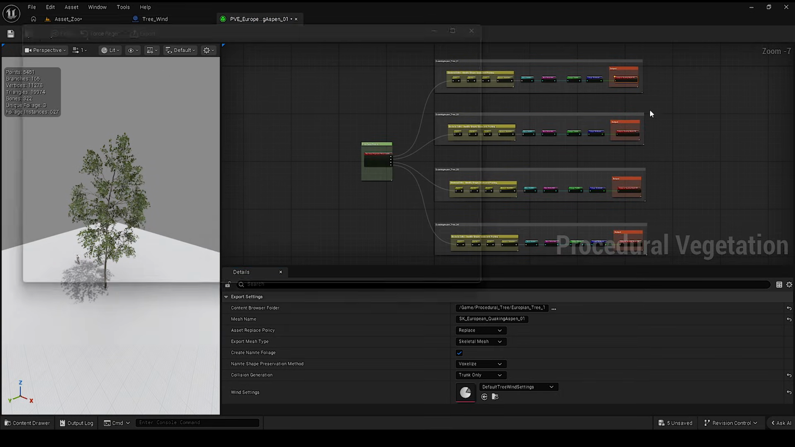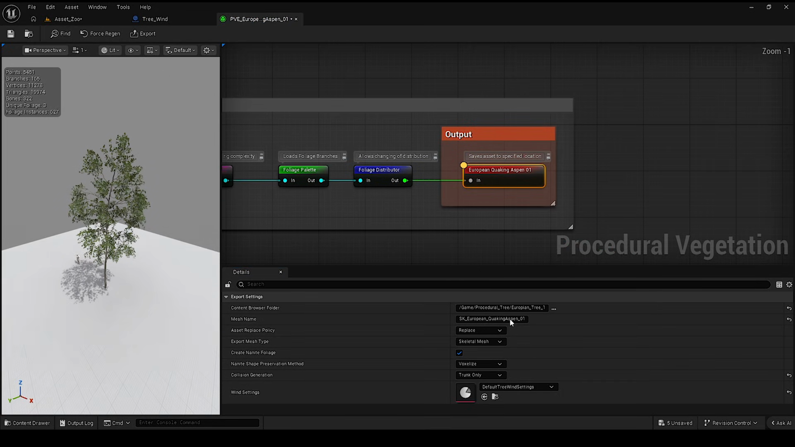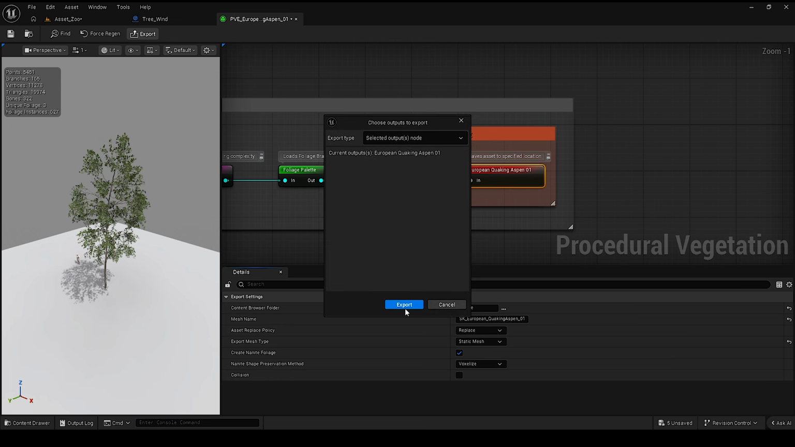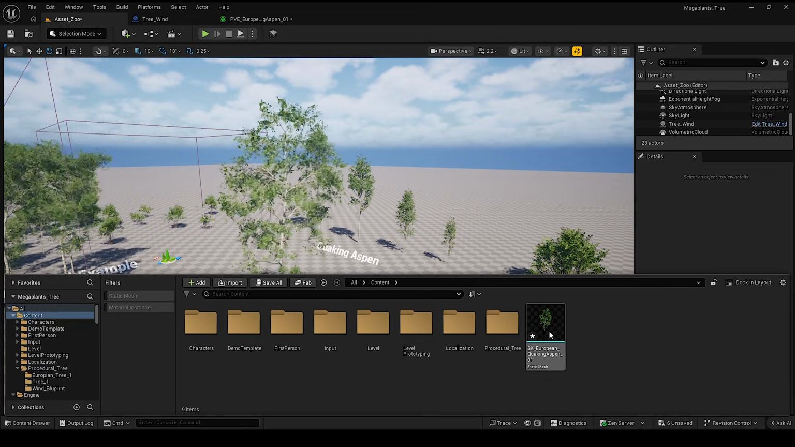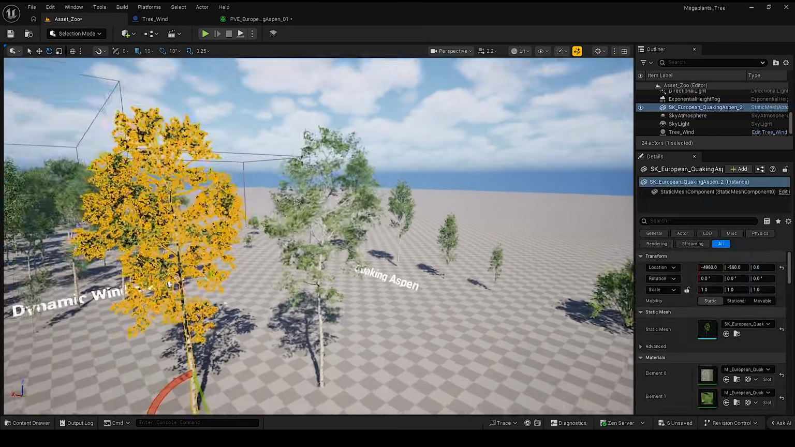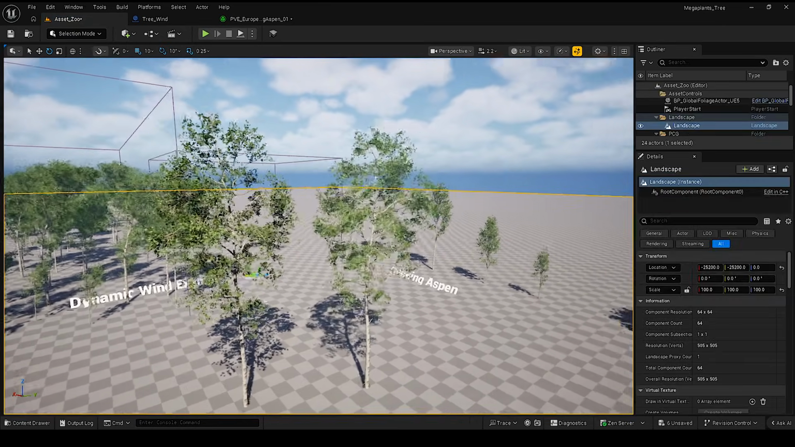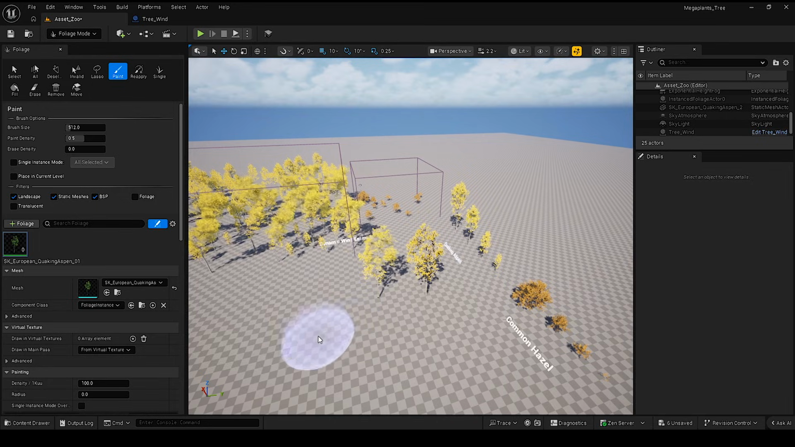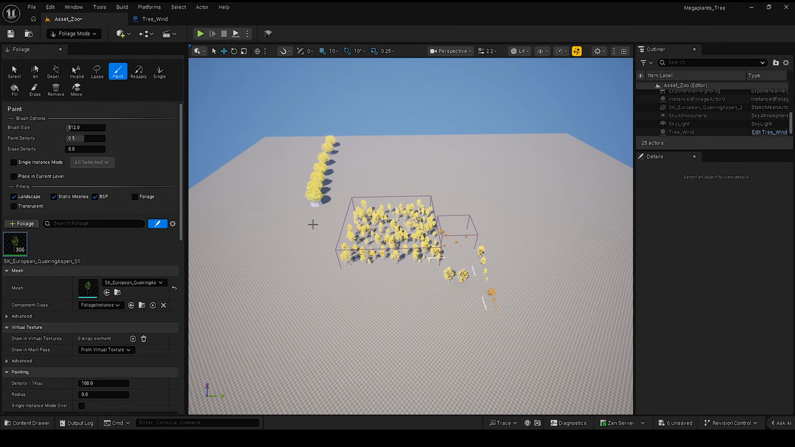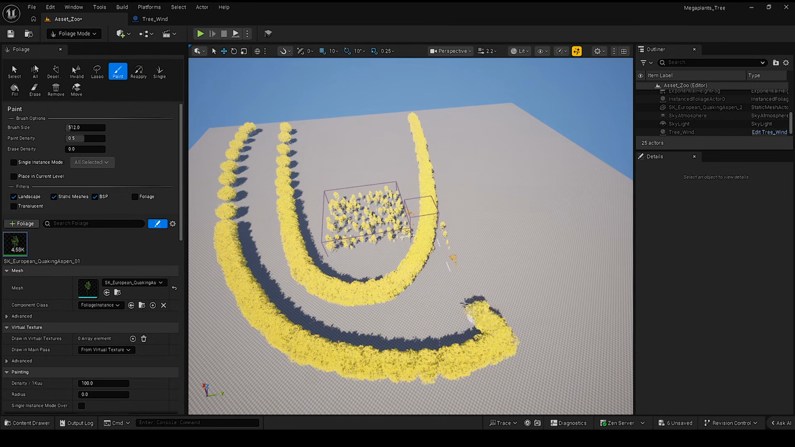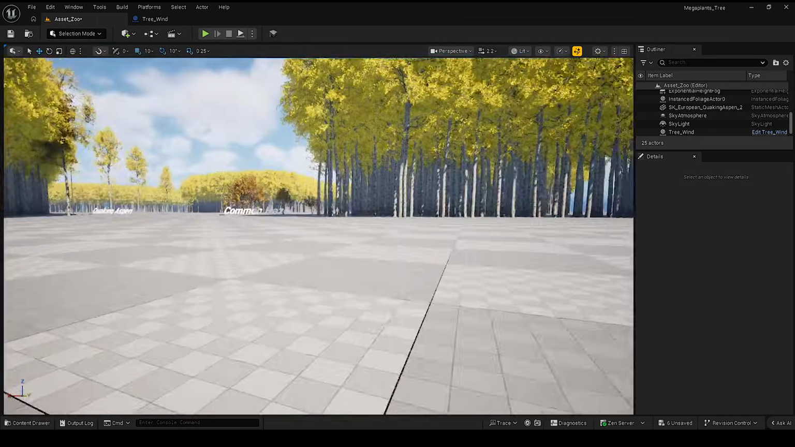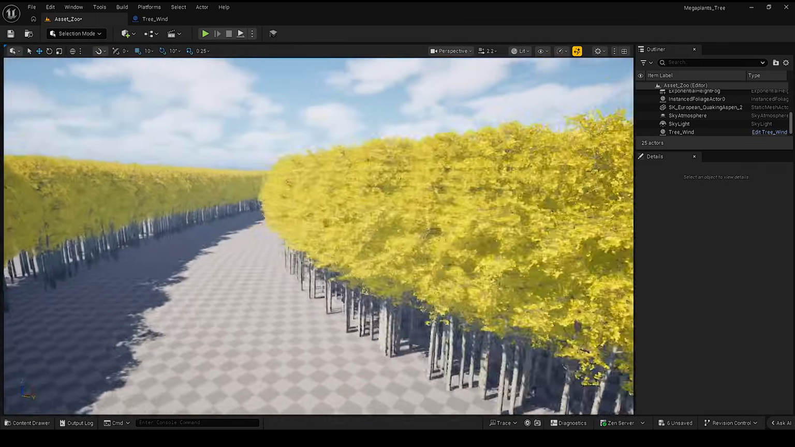So first, open the tree and select the output node. Then switch it from skeletal mesh to static mesh and set its location in the content folder. After that, export it. Now our static mesh will be created. This one is the static mesh. Drag it into the scene and check it. It looks perfect. The tree next to it is also a static mesh. Now you can drag your static mesh into foliage mode and paint it. With this, you can create a cool roadside tree setup, and it looks really awesome. Look at this nice AI road. It looks very good.